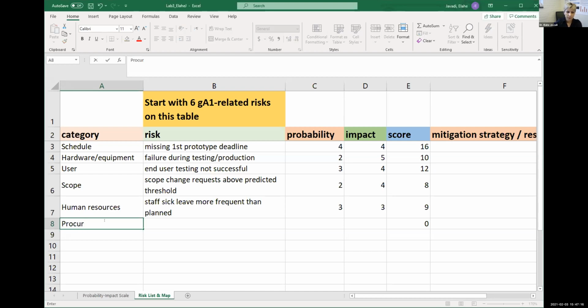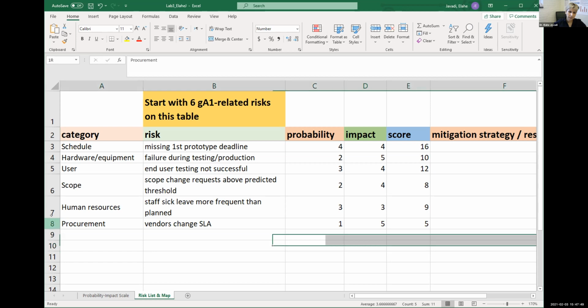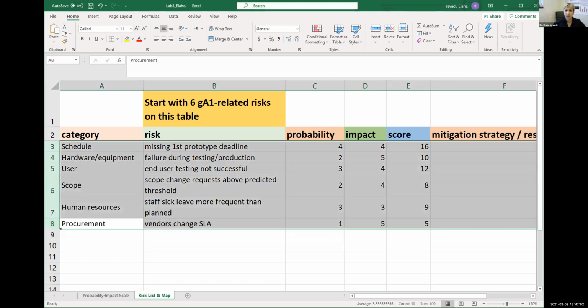So procurement risk, I'm gonna put here: vendors change service level agreement. For some reason, maybe the company goes under a restructuring or they're acquired by another company, it impacts you. And I would say you think the probability is low, but the impact will be very high. So I have 6 risks. You are supposed to have 6 as well.